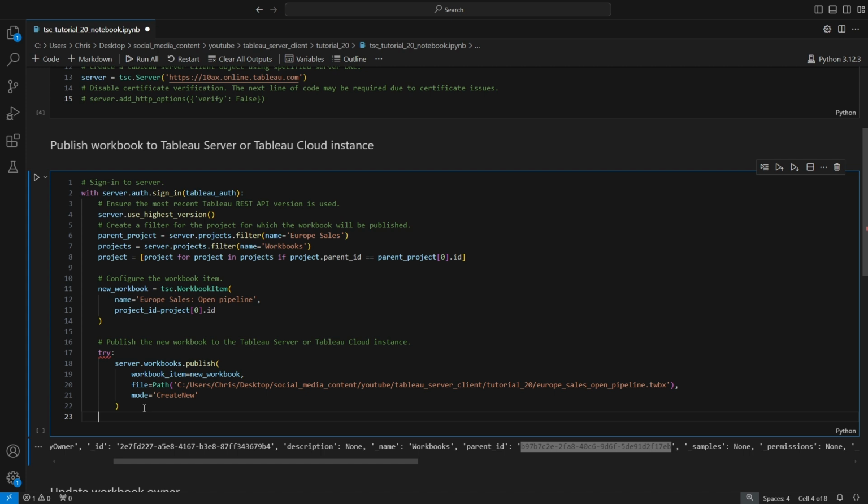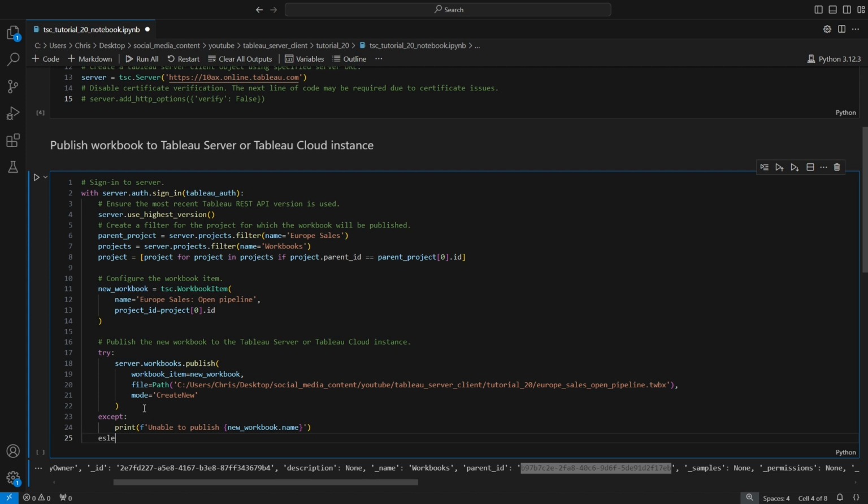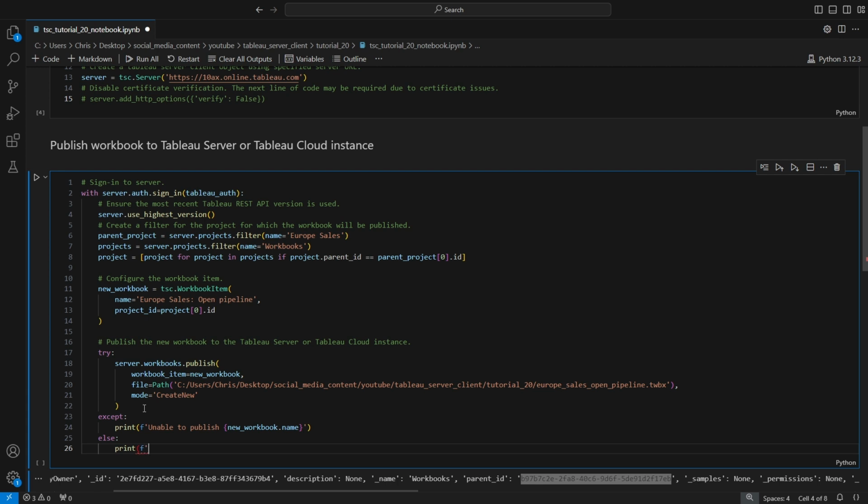The next thing we've got to do here is a try except else block. So what are we going to do if there is an error? I'm going to use a bare except here. Not always the best thing to do, but in this case, if there's any error raised, the result is the workbook does not publish. So we say unable to publish new workbook.name. And if we're successful in this endeavor, I'm going to say new workbook. Sorry, publish, not print. That name successfully published.